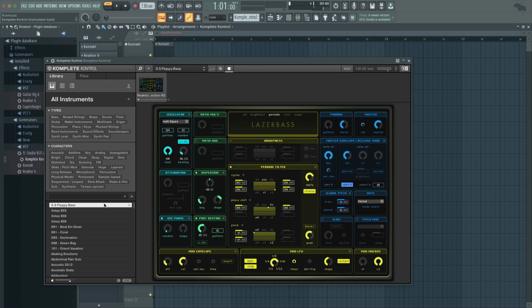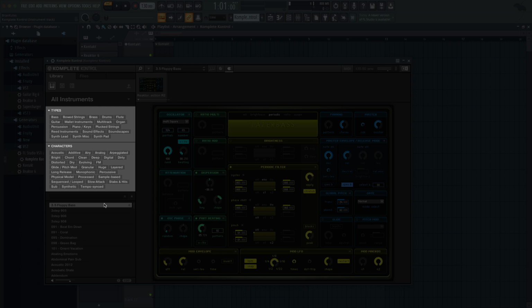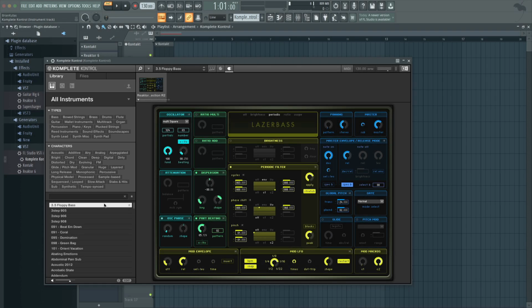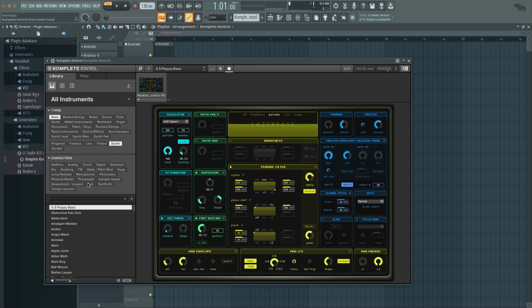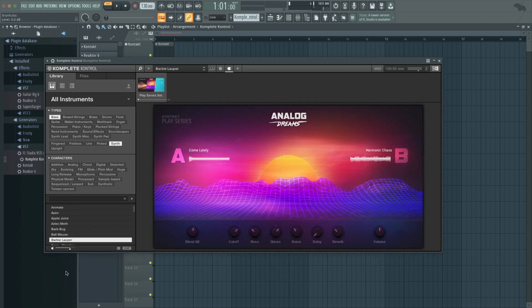Komplete Kontrol also has an advanced filtering system, so rather than going through the entire presets list, I can simply search for a type of sound that I'm looking for. It will refine my presets list to only show me presets that match those characteristics. I can filter for bass presets that are synth, and now my presets list in the browser is showing me presets that match those tags. The first preset I load could be from Reaktor, and the next preset down could be something from Kontakt. This lets you find a particular sound quickly.